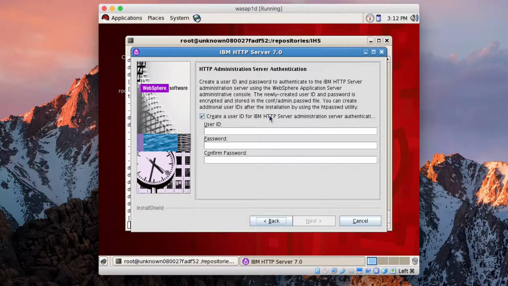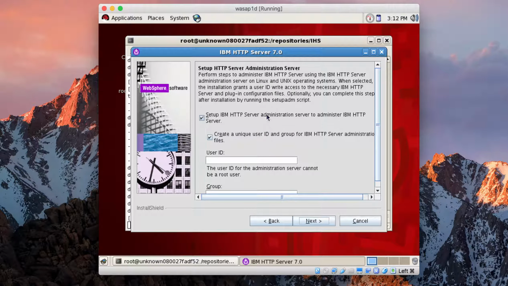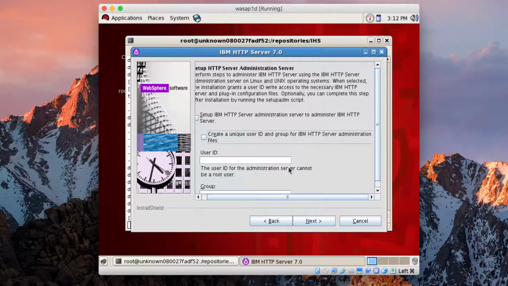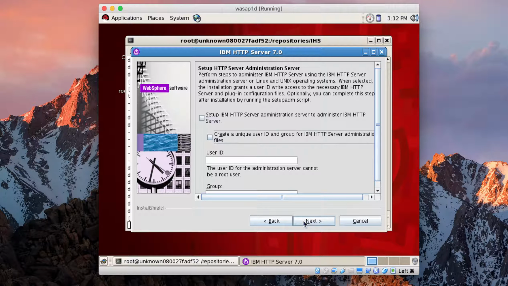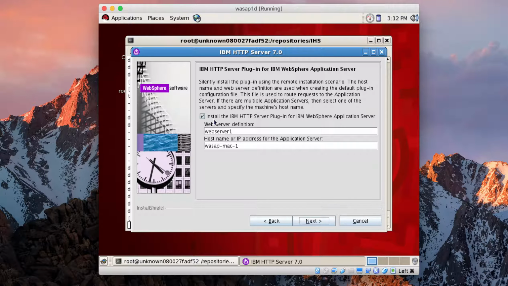So you can uncheck this administration server authentication for the moment. So let's uncheck that one. Click on next. Also uncheck all these other administration permissions or user IDs and passwords. So just ignore all these values or options. Click on next, and this is going to install the plugin. If you select this checkbox, it is going to install the IBM HTTP Server plugin for IBM WebSphere Application Server. So here is the web server definition name, that means the web server name, and this is the host name where you're going to install the web server.